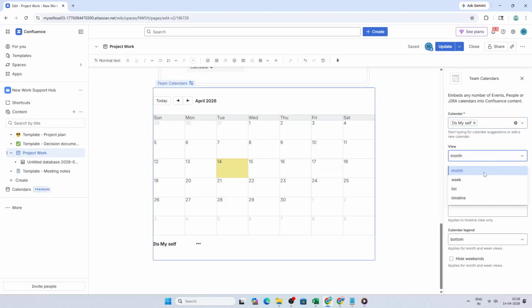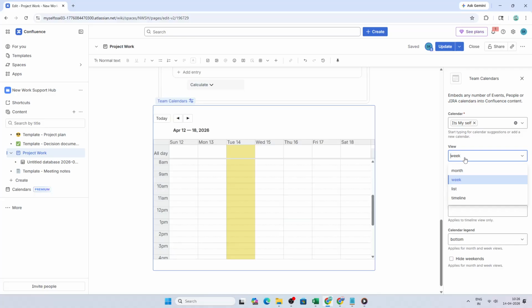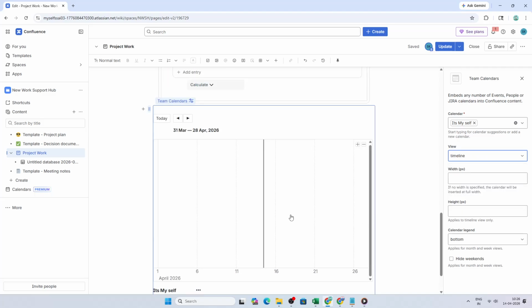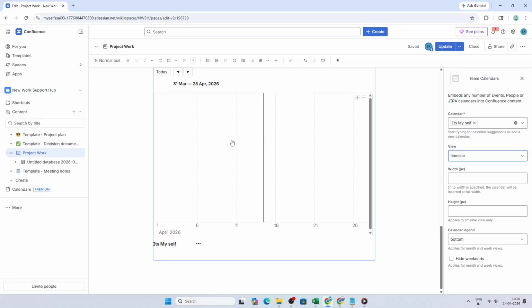Under View, pick the layout that best fits your content: month for a broad overview, week for day-to-day planning, list for a concise agenda-style view, or timeline for a project-style schedule across dates. This choice helps your audience focus on what matters most.